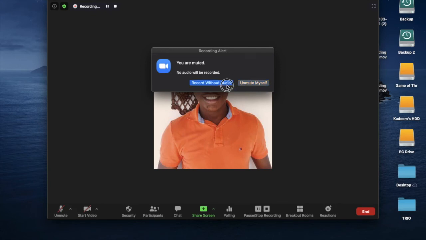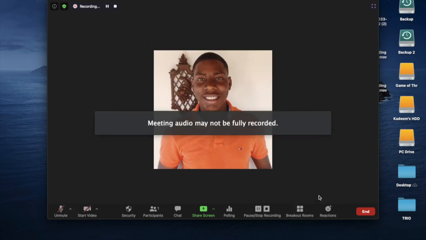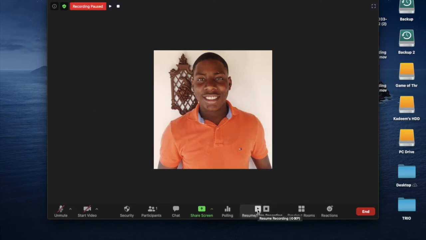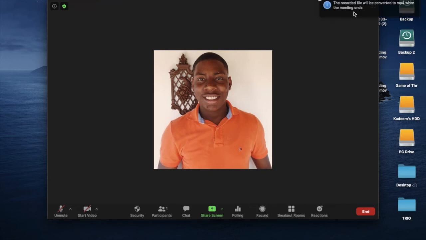While this option will not pop up for you, I'm sorry. But once your meeting is finished, you have the option to either pause throughout the meeting, resume recording, or you can stop recording. And once that is done, you get this notification on the top right corner. It says the recorded file will be converted to MP4 when the meeting is over.